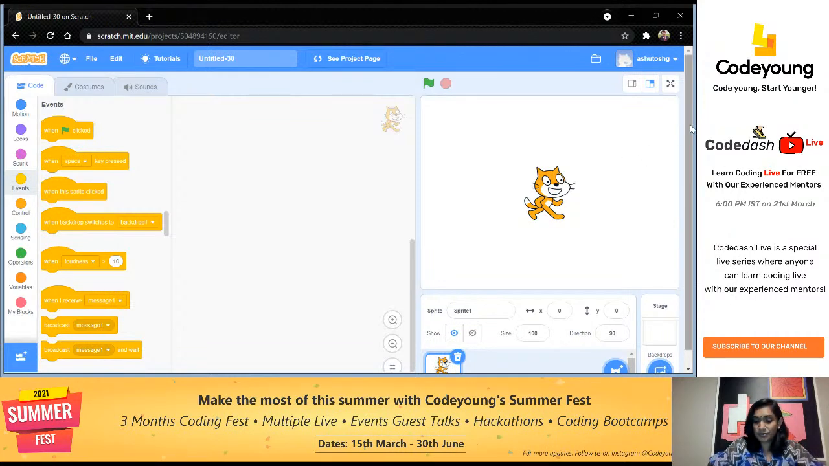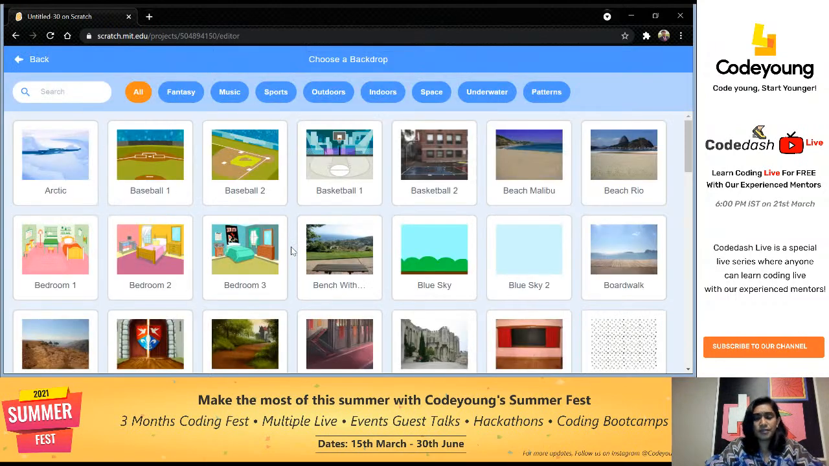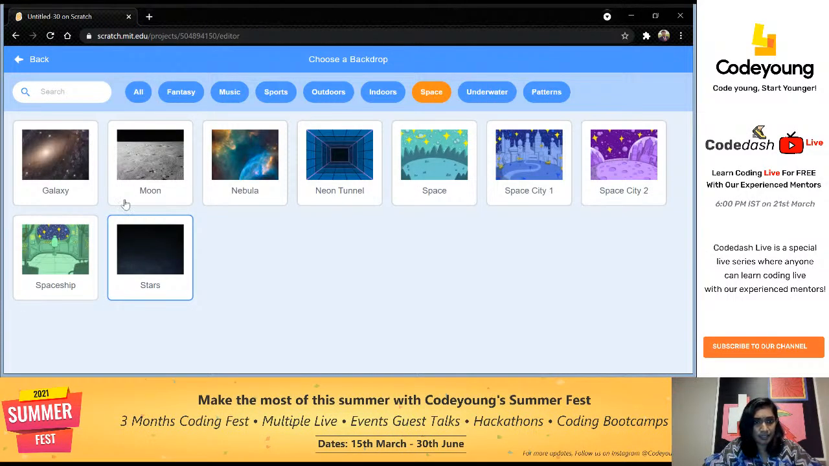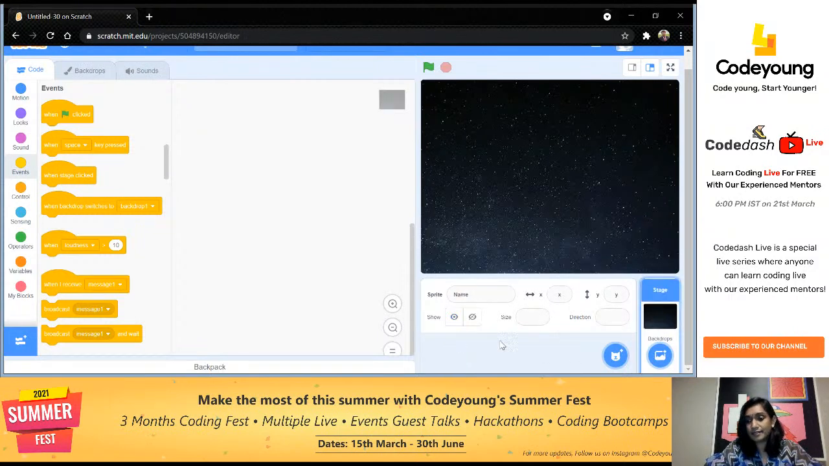Okay, so let's get started. As I told you, it's a program for a shooting game. I already have a few sprites or characters downloaded. Let me go pick a backdrop. Imagine that we are going to have this shooting game in space. Let me go to the category of space. Yeah, I think the stars should be fine, right? Now we don't want the cat here, so we'll delete that cat.